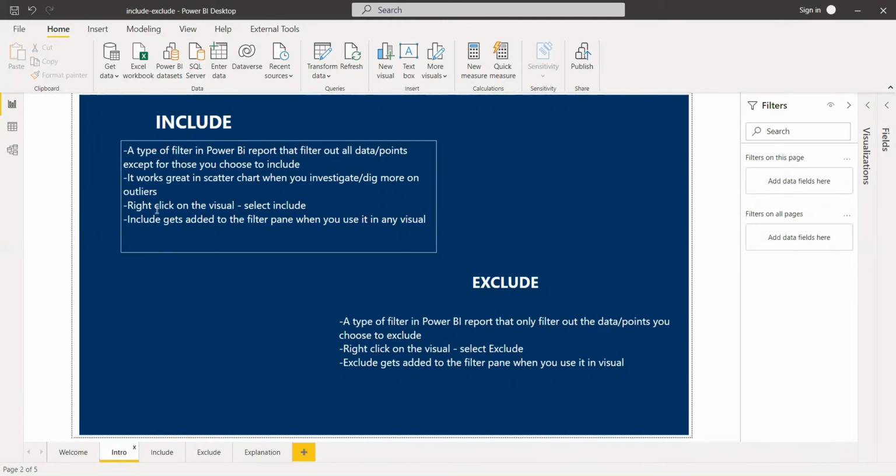One is the include filter. It is a type of filter in Power BI where it will filter all the data or all the points except for those you choose to include. So whichever point you need, only that point will be shown. Remaining everything will be taken out from the visual. For example, in a scatter diagram, if you need only certain points and you don't want the remaining points, you can use this include filter.